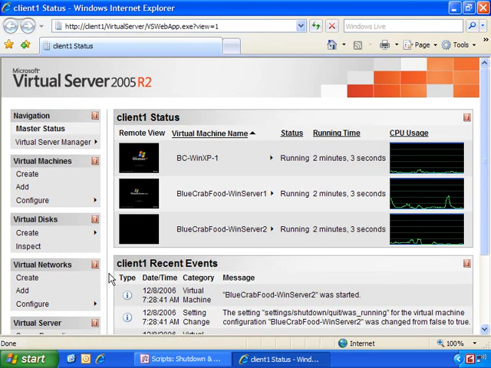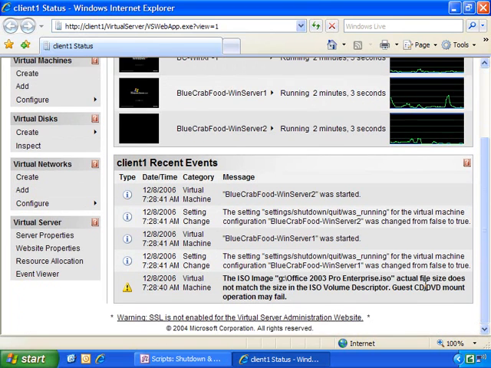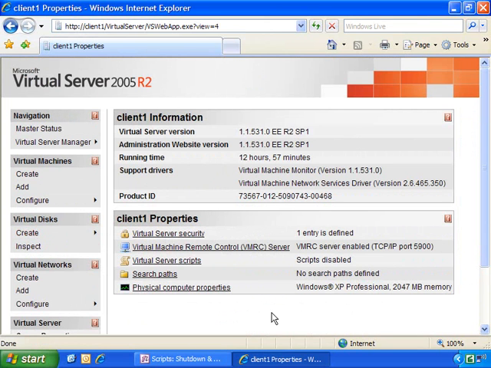You can see I'm booting up 3 servers all at the same time, so obviously this could take a minute. So before we go and shut down the virtual servers, we'll wait for those to boot up. And while we're waiting for those to boot up, I want to show you some important information about scripting inside the Microsoft Virtual Server interface. So if you scroll down here and you click on Server Properties, there's a section here called Virtual Server Scripts. I'm going to click on that.